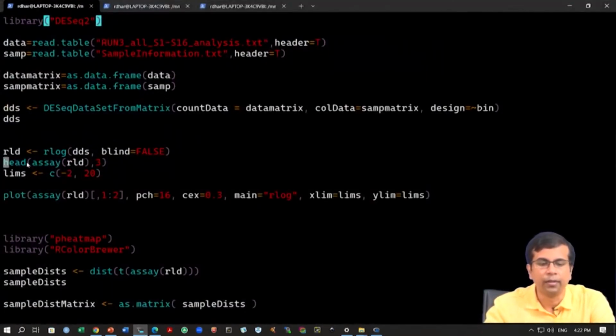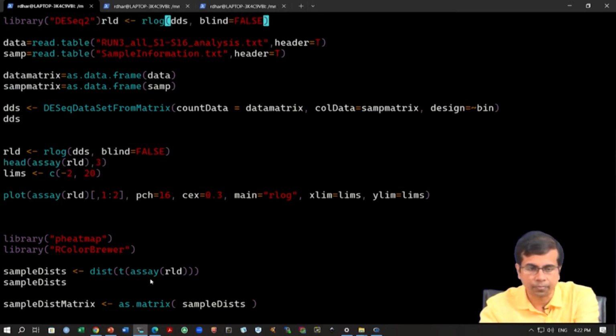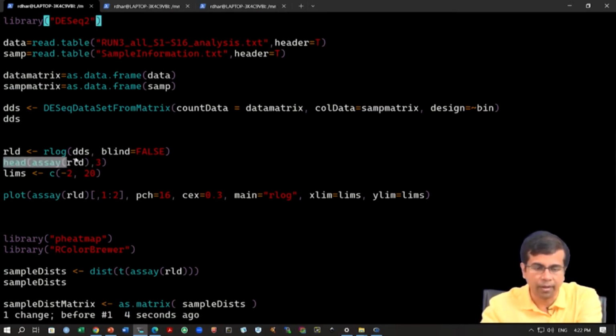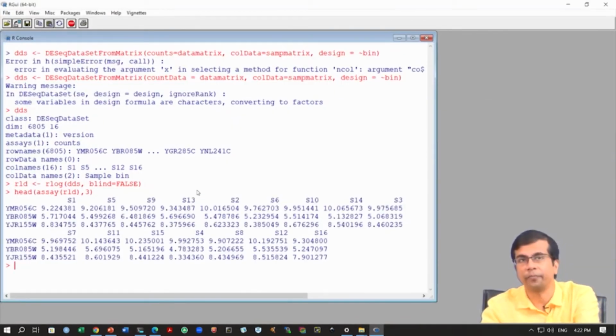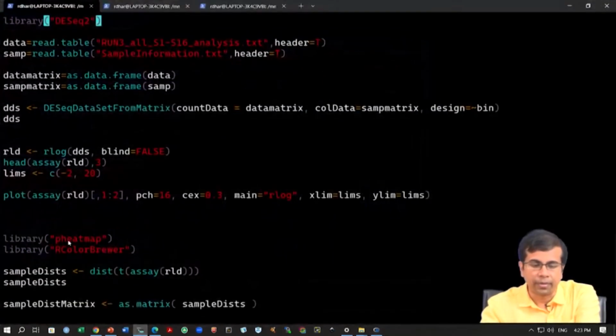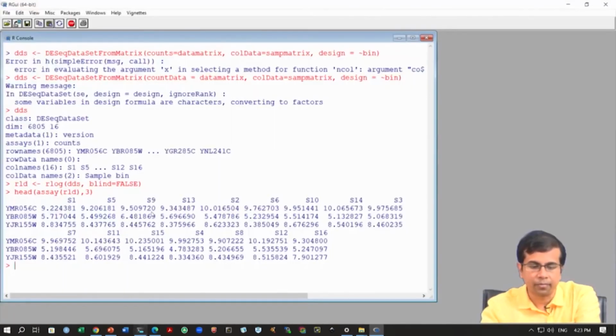This transformation you can again check using this head command, right, you can check the data, okay, the RLD data or the rlog transformed data. You can see the counts have changed, right, they are smaller because there is a log transformation that has been done on the data, okay. So, this is the data, and now we want to do this plot with limits, okay, and why we are setting this limit, because we want to check the correlation between these different technical replicates, okay.